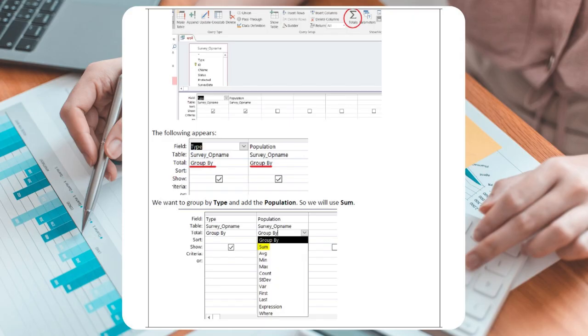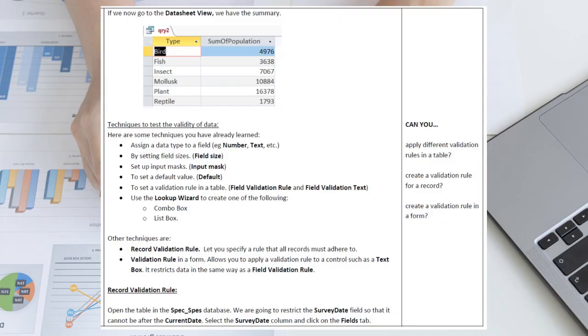The following appears. We want to group by type and add the population, so we will use sum. If we now go to the datasheet view, we have the summary.